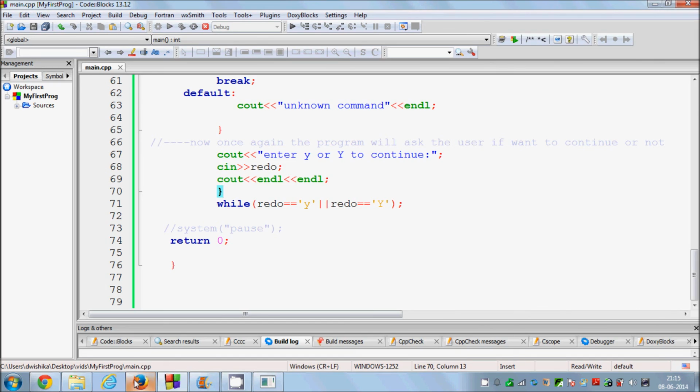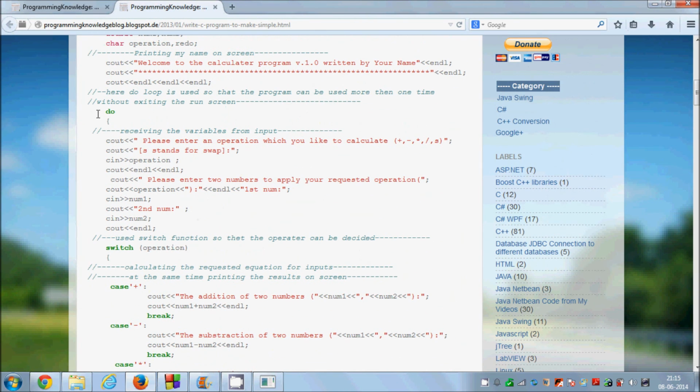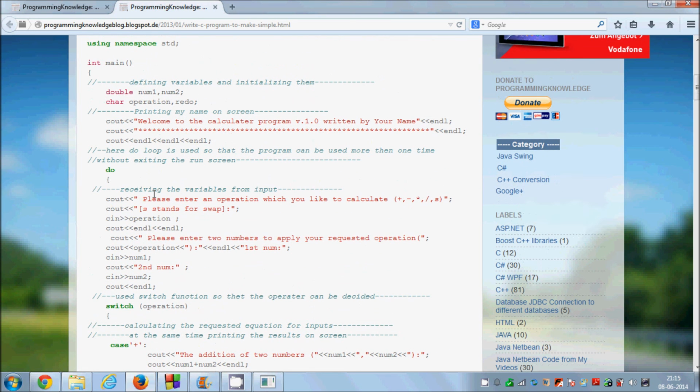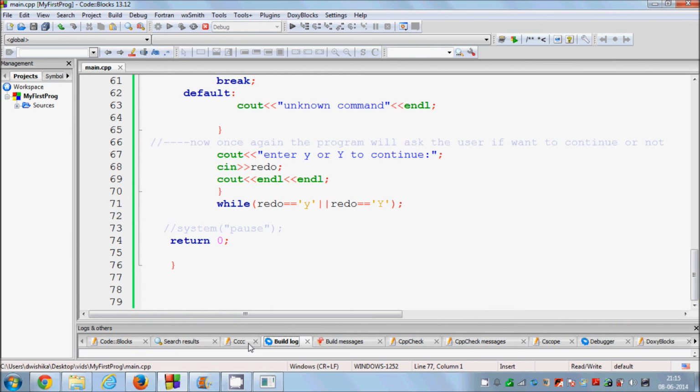So this is the very good example I have written here. If you want, you can check and you can see how I have used do while loop in order to make this simple calculator.